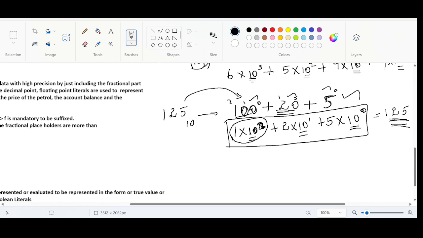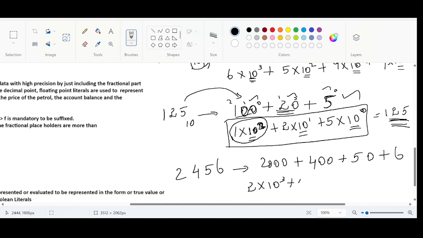Another example I can take is 2, 4, 5, 6, which can be represented as 2456. This can be rewritten as 2 into 10 to the power of 3, 4 into 10 to the power of 2, 5 into 10 to the power of 1, 6 into 10 to the power of 0. Again, if you evaluate it, the output is going to be the same.